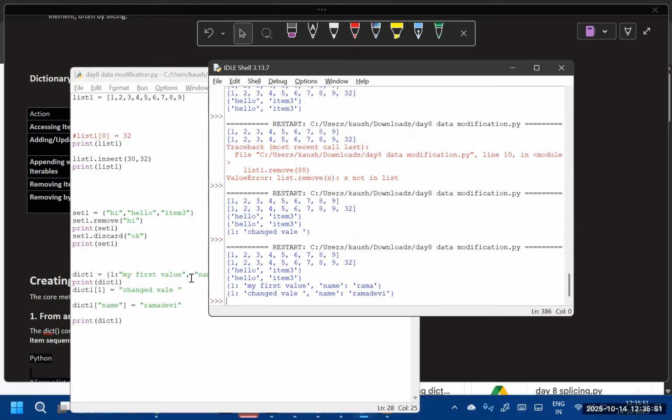So whenever we have to change something in a dictionary, we have to use keys. In a list, we have to use index.